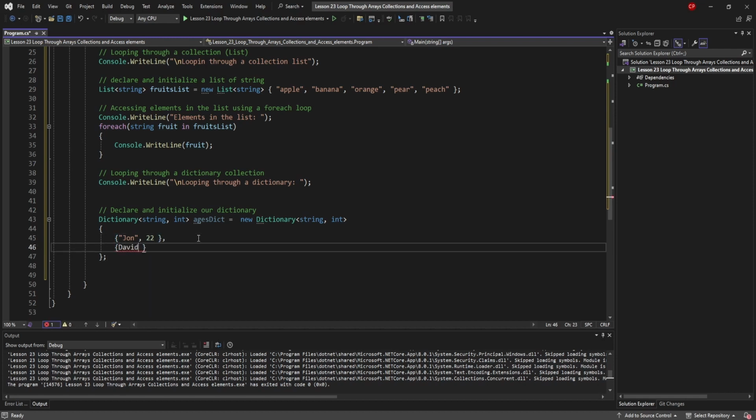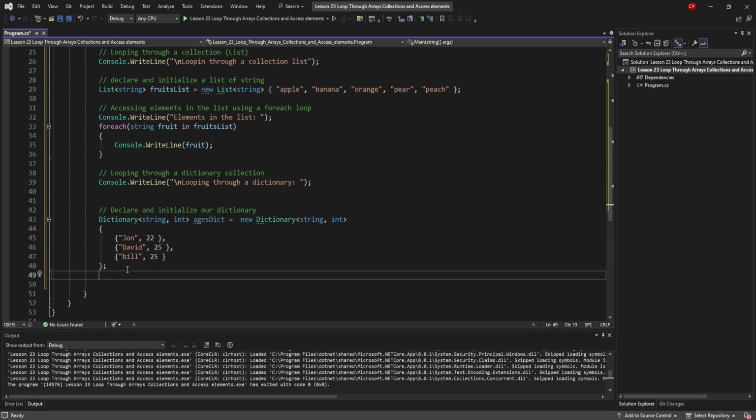Let's say David. Oh, David. See, you guys get to see errors that even everyday programmers make. 25. David's 25. And then Bill. Bill's also 25. You see this squiggly line? I forgot my comma. So John at the age of 22, David 25, Bill 25. You can put whatever you want for names and numbers, but that's totally fine. All right.